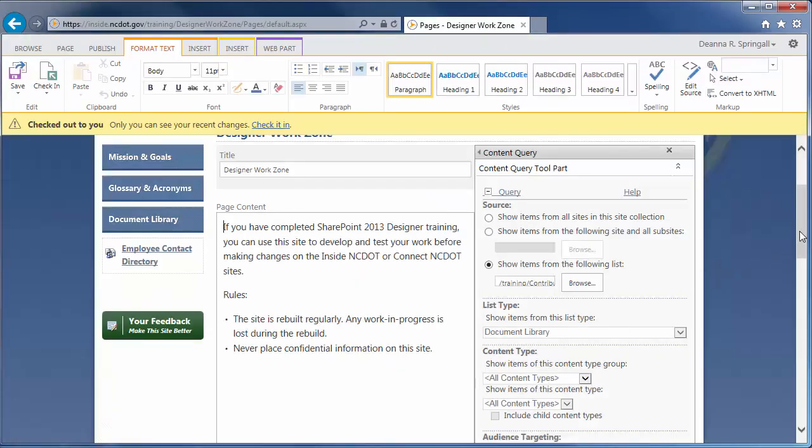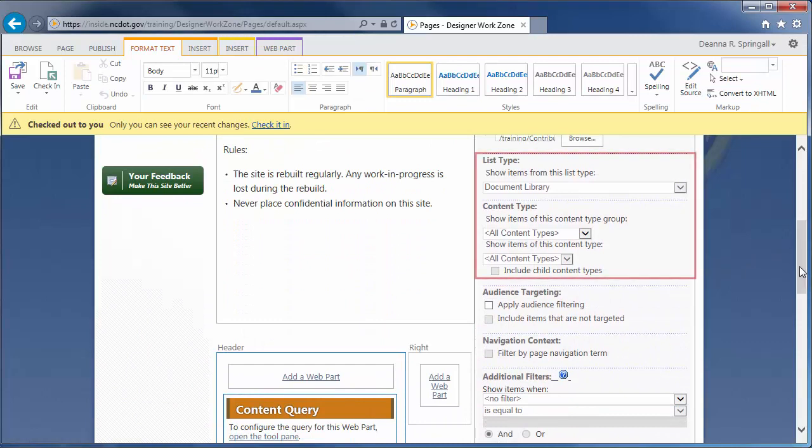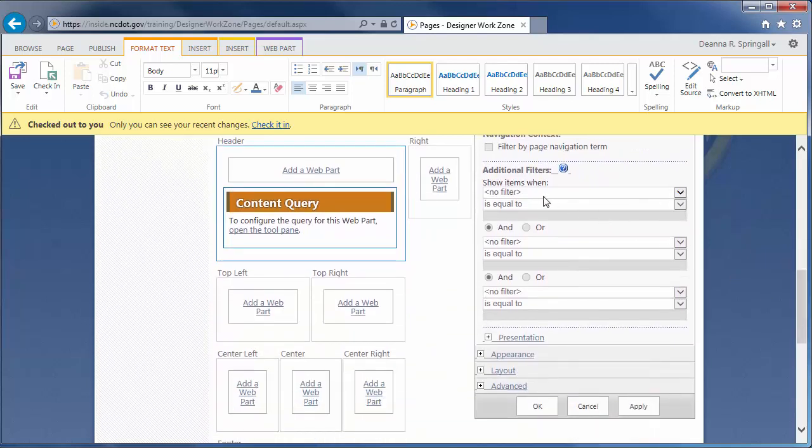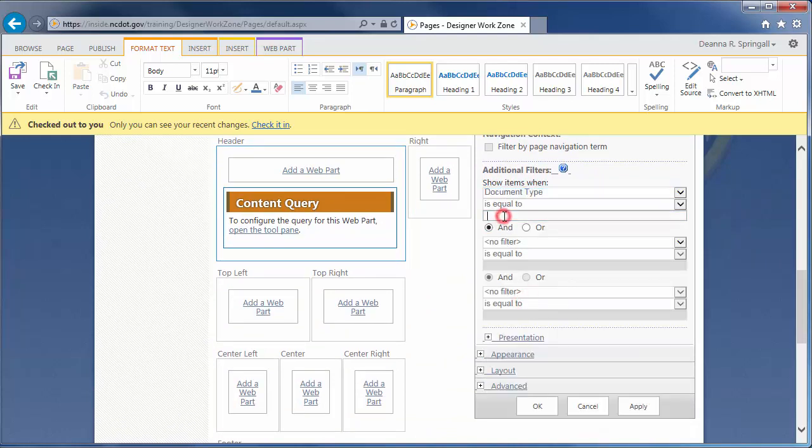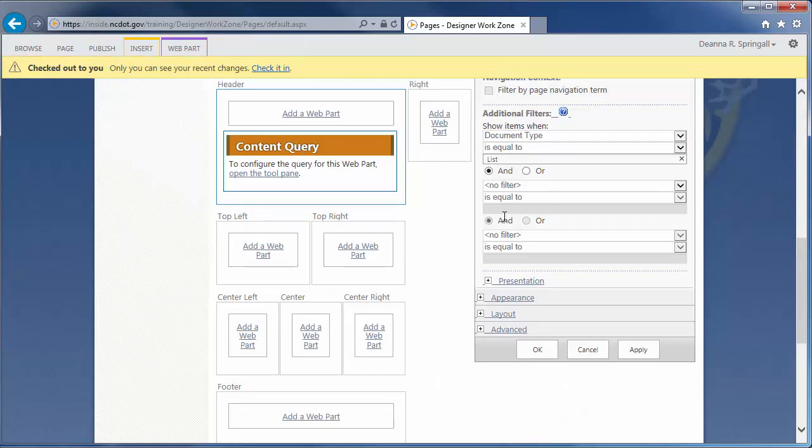Scroll down. The default list type and content type don't need changes, and there is no audience targeting or navigation context in this example. Let's scroll down to Additional Filters and define a filter for Document Type is equal to List. This sets up the query to select the help files that are tagged as dealing with lists.